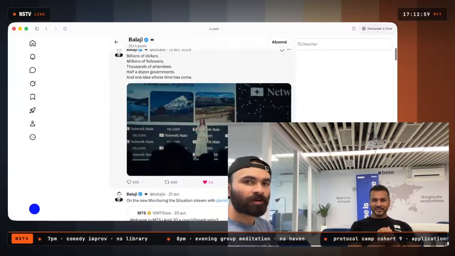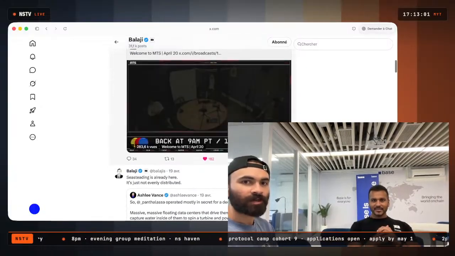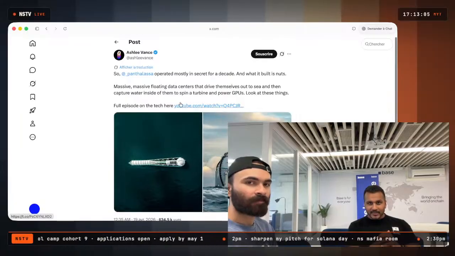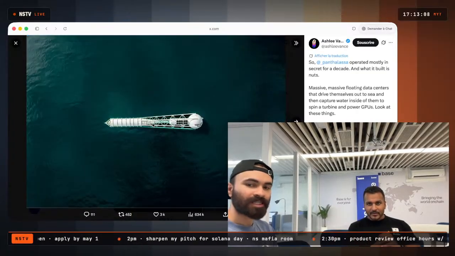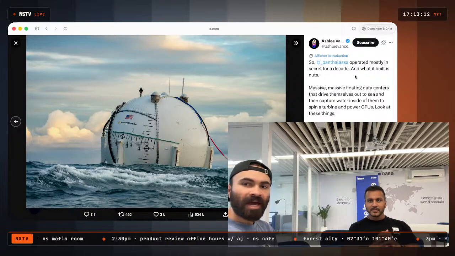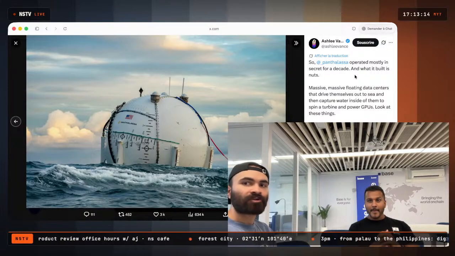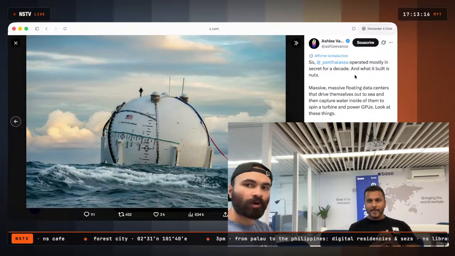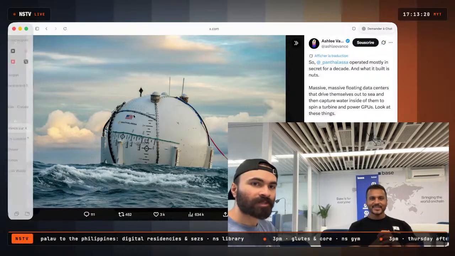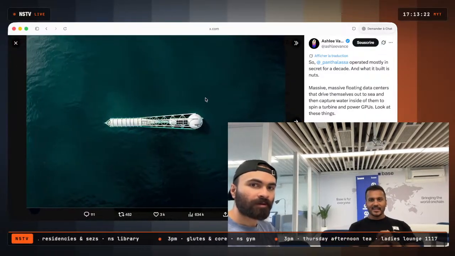There's a new startup, and Balaji tweeted that seasteading is already here, it's just not evenly distributed. The startup is called Panthalassa. What this is, is massive floating data centers that drive themselves out to sea and capture water inside them to spin a turbine and power GPUs. Interesting. And this is how it looks. It makes sense.